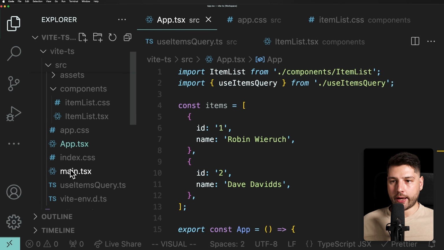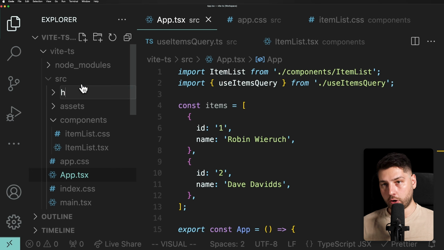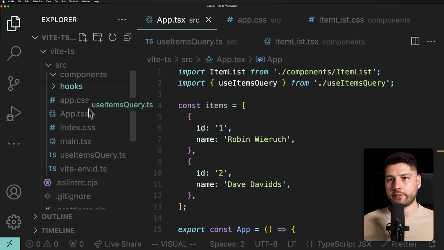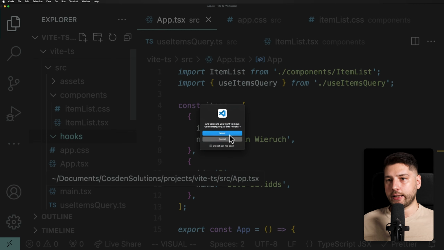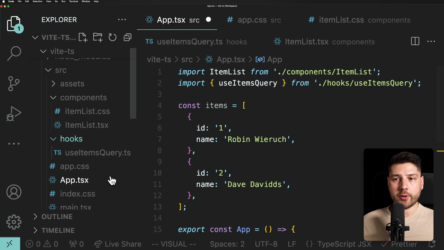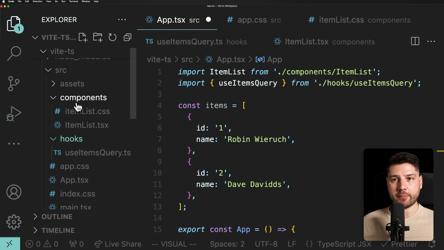Then let's see, what else do we have? We also have this query over here, which is a hook. So we're going to want to create a new folder called hooks like this. And we're going to want to put this use items query inside of the hooks, so that again it is properly organized into everything that is in the right place. Now already with this, we have an improvement in our application and the way that it can scale. We have separate folders for everything. Everything goes in its own separate folder.